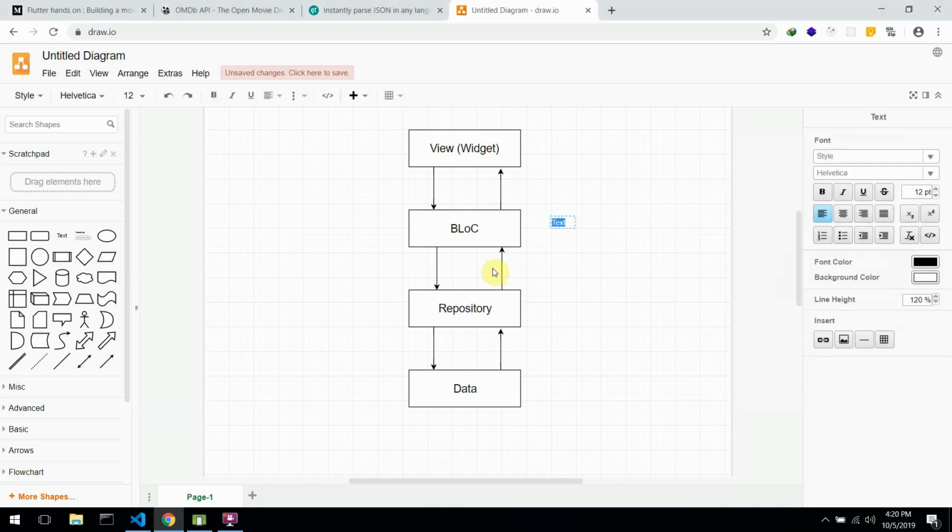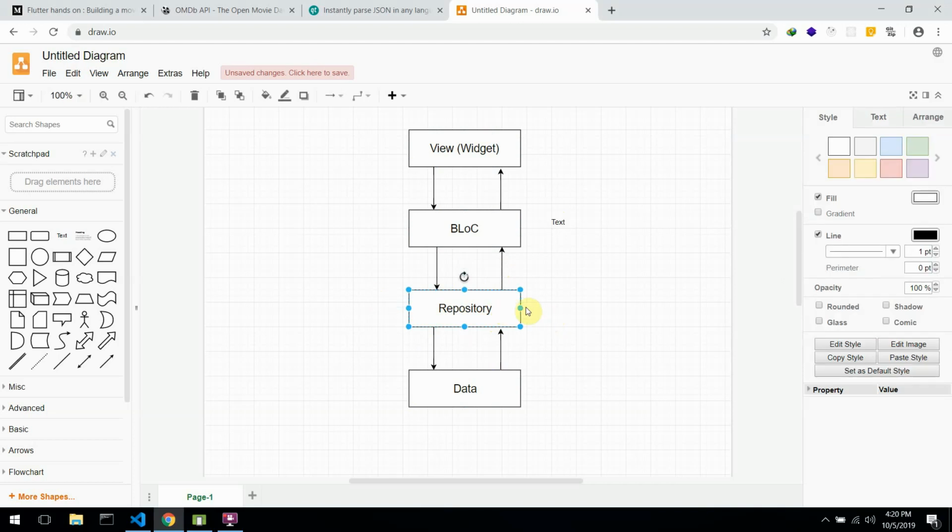The other two parts over here are optional. For instance, now you have a repository. A repository is simply where you store your data. Your BLoC accesses your repository, and your repository gives back the data to the BLoC. Then you also have this data layer. I'm going to be showing you the differences between all these layers when we get into code, but the first one we're going to be talking about is the BLoC and the view. We'll see how they work.